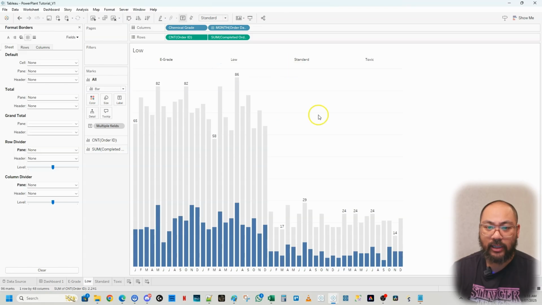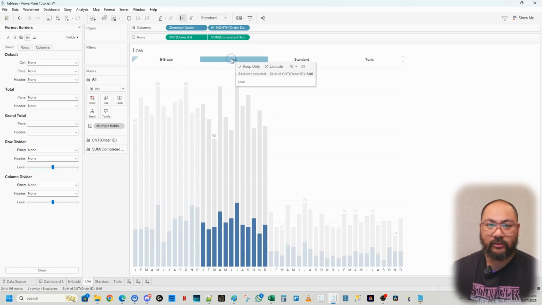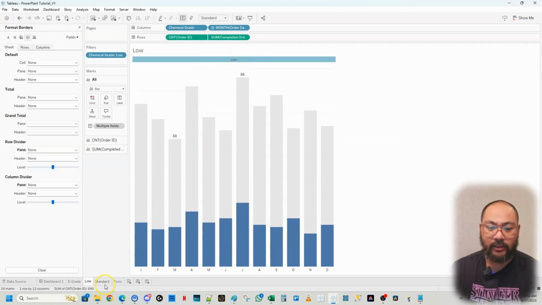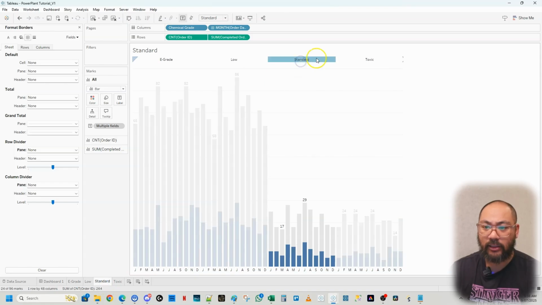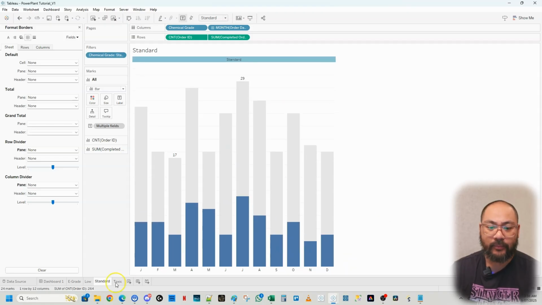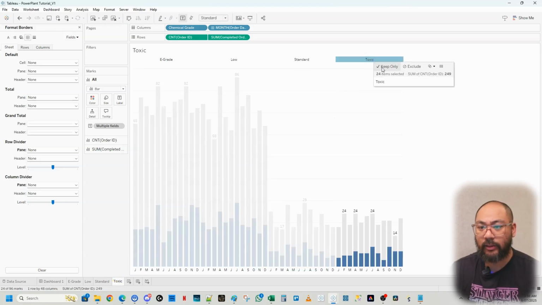So what I'm doing here is I'm just left clicking it, that's it. And this little window comes up. And if you kind of steer away, it disappears. So just click, keep only, that's it. Standard, click, and if it disappears, you just hover over it again and it just comes back. Keep only. Toxic, keep only.